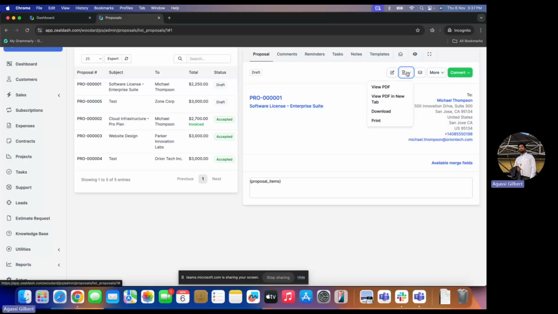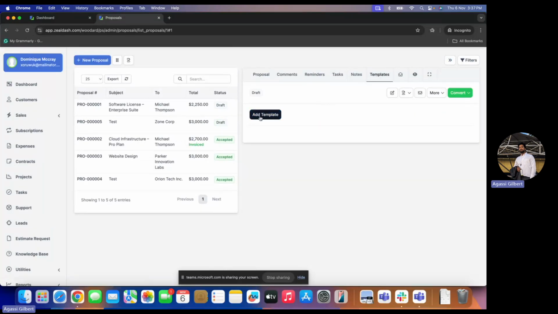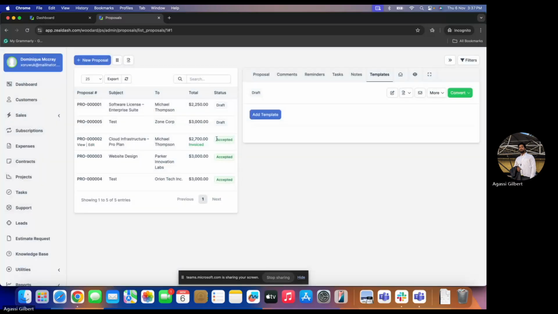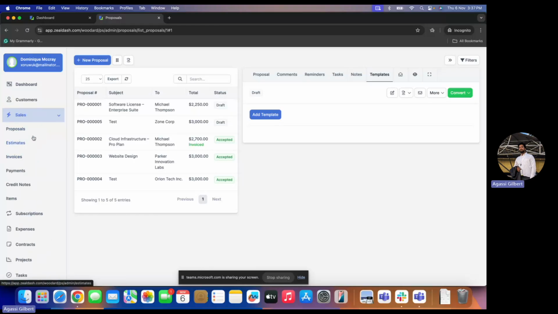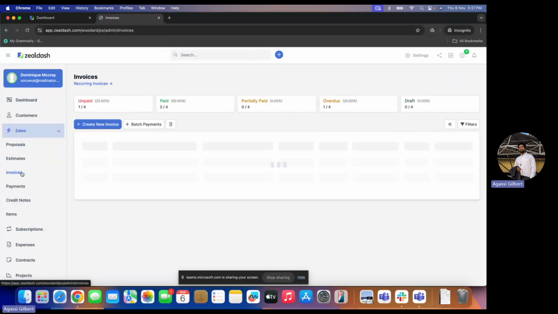Or if I wanted to download it as a PDF, I can download it and send it on WhatsApp or Messenger. So I can see the template. I can add a template, how the template needs to be in the proposal. So this is on the proposal. Similar to that, it works for estimates and invoices as well.